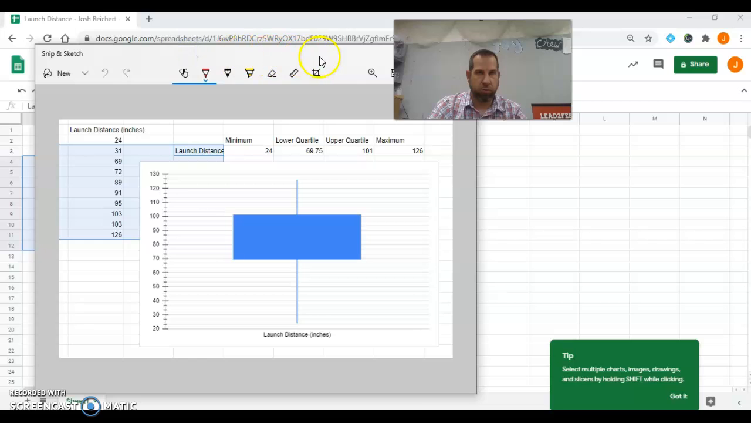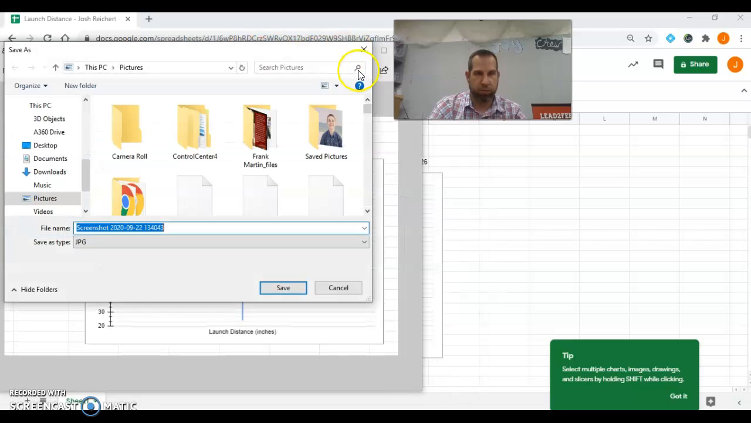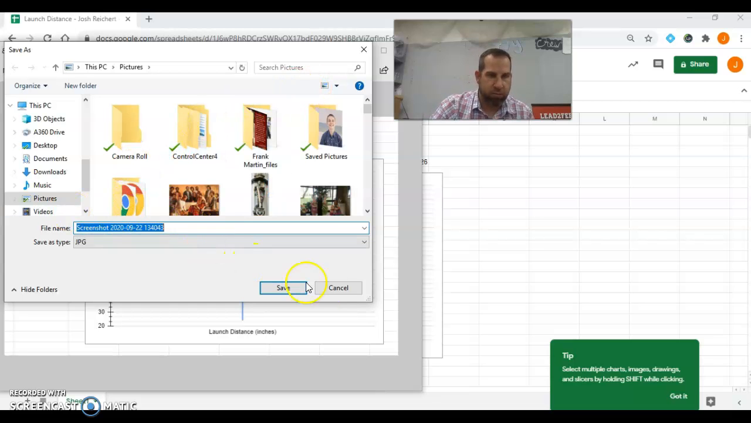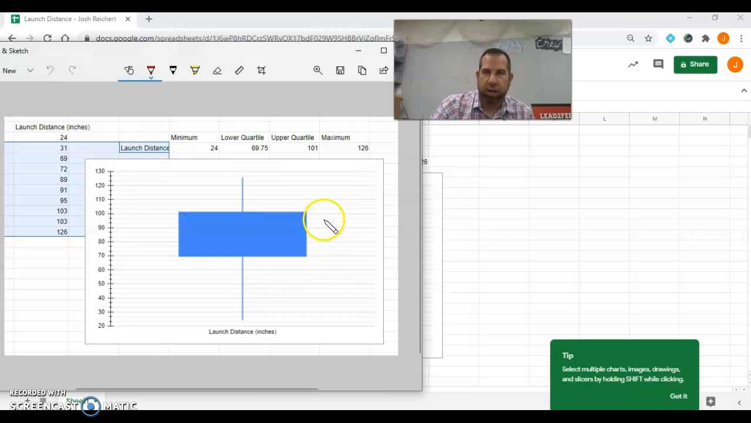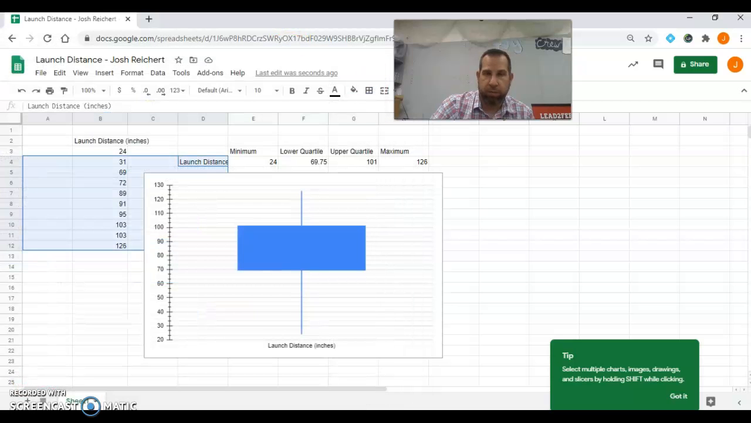Okay, and sorry, it went over to my other screen. I'm going to save it, this little floppy disk here, and then I'm going to save it wherever I save it, so then I can add it into my document. All right, and that's it.